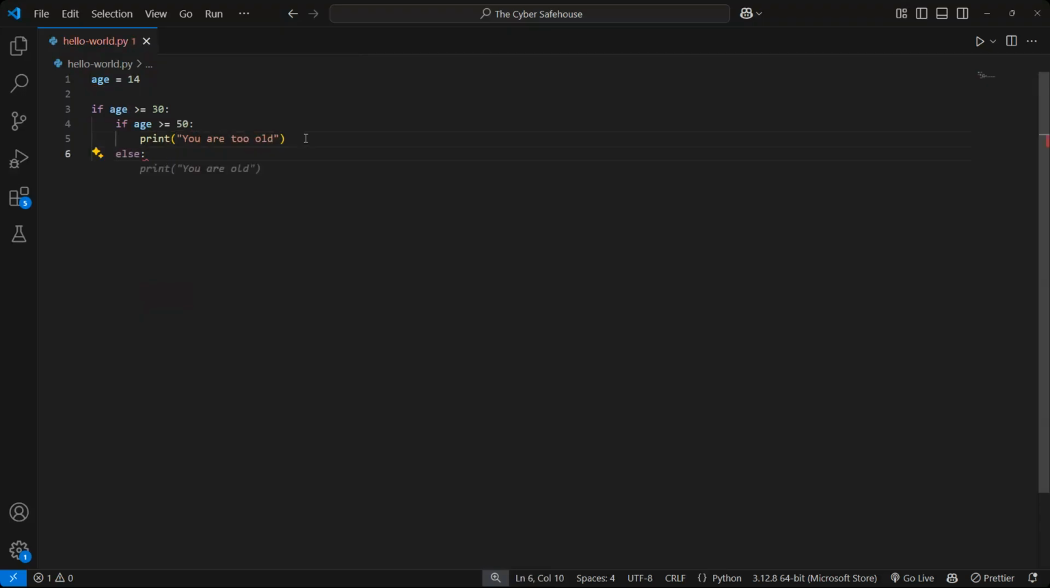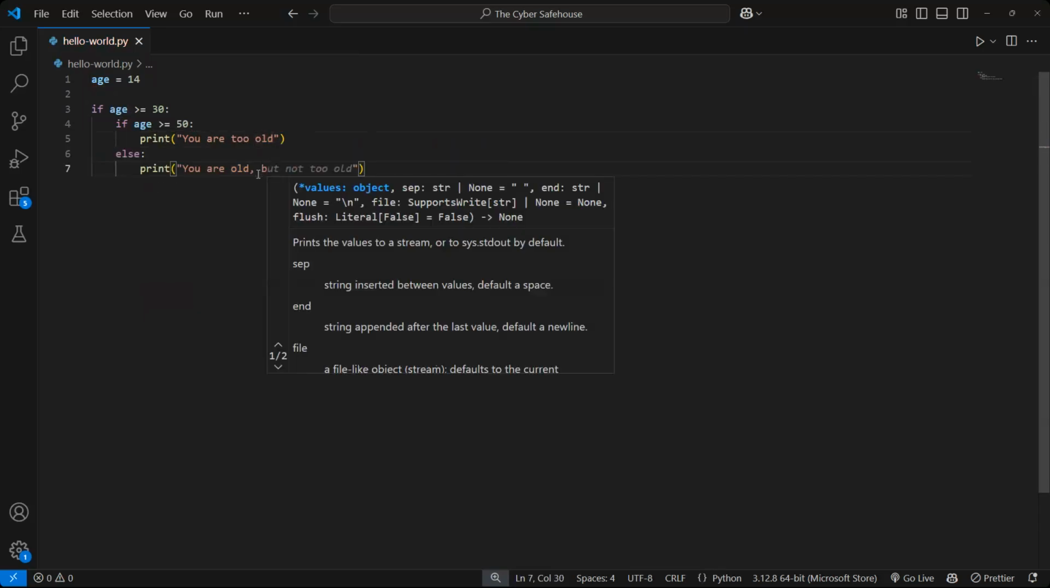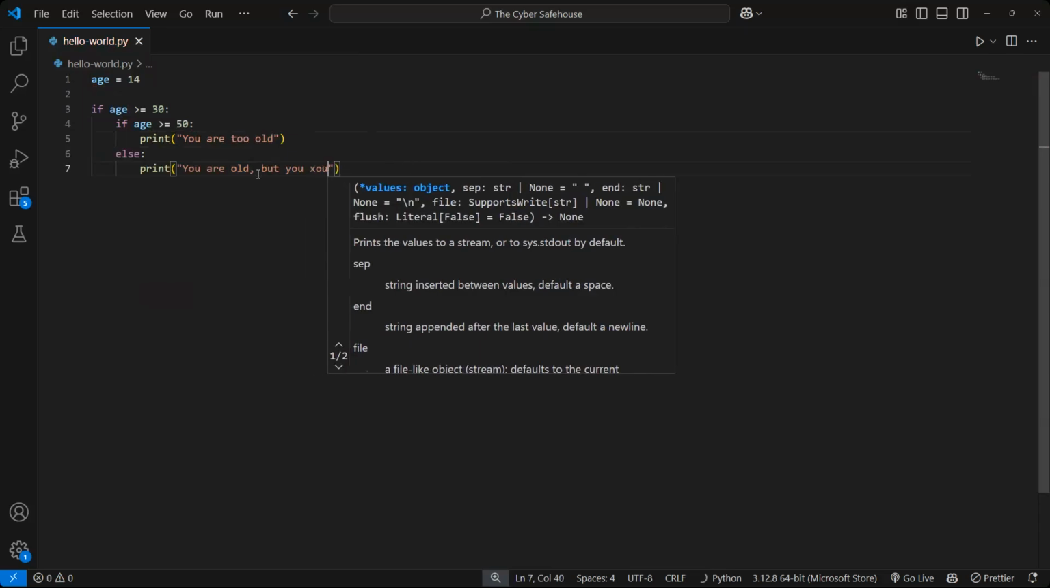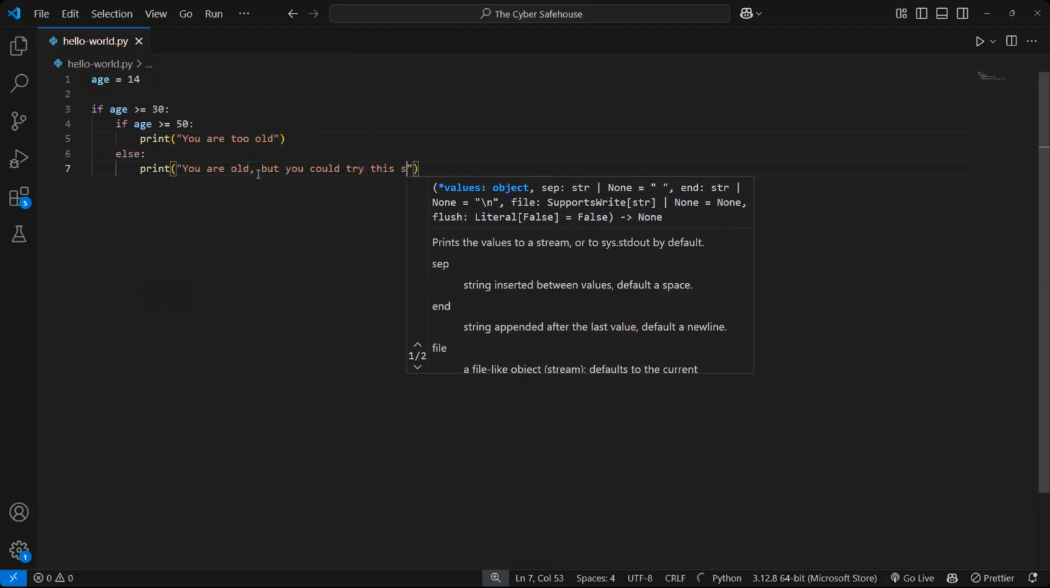Else, print, you are old, but would try this stunt.